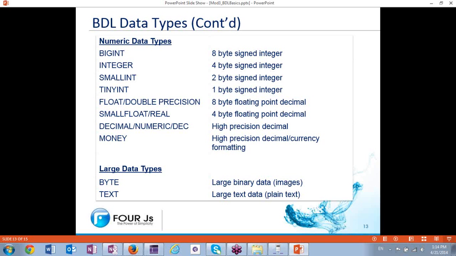So it's defined with a precision and a scale. The precision is the number of significant digits that you have on the left-hand side, and the scale is the digits to the right. How many digits do you want to the right of the decimal point? So that's float. It can handle very large, very precise numbers. And then you have small float or real. Those are synonyms, which is a 4-byte floating point decimal.